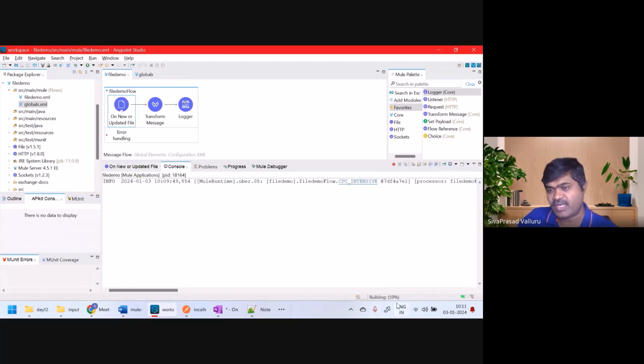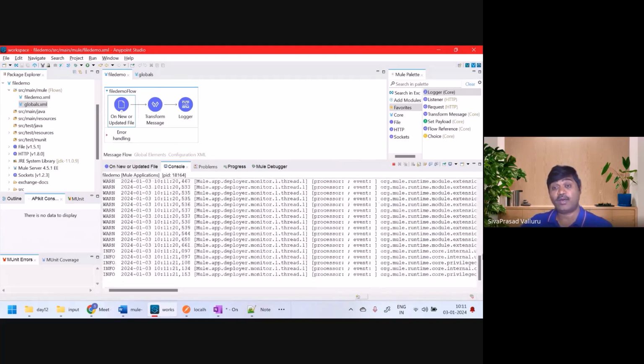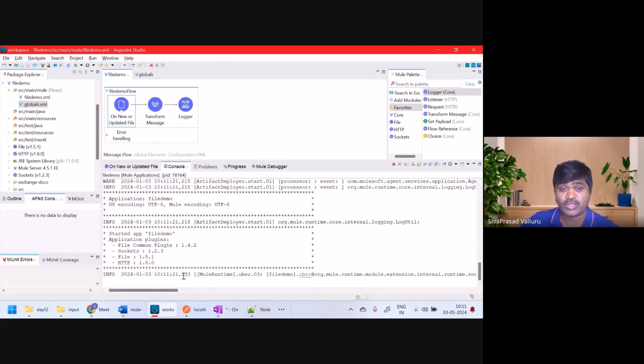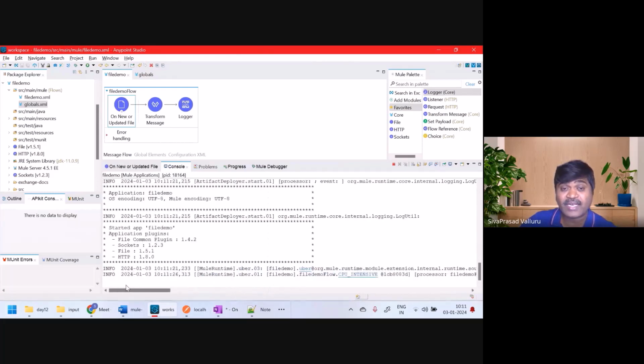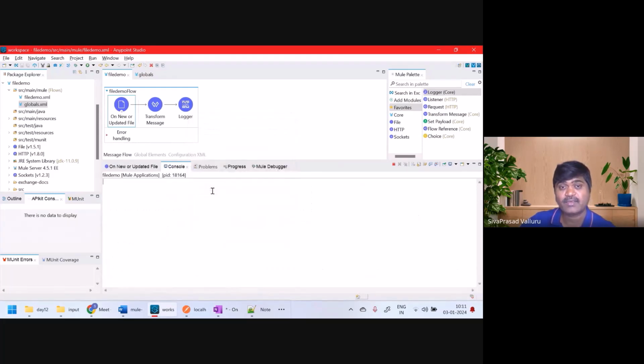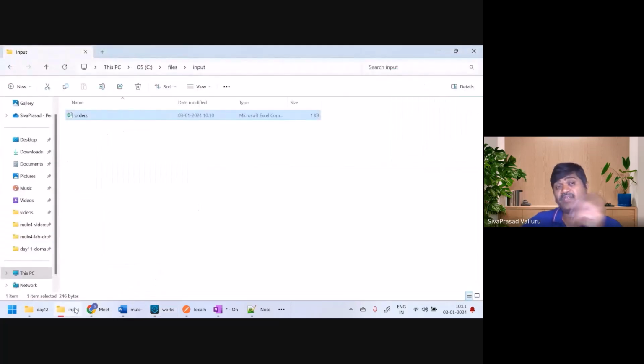Okay, I'm saving it. It is building. Let it get redeployed. Now it will reprocess the file. See? Yeah, after 5 seconds, the file got reprocessed. Fine. Now again, after 5 seconds, let us wait. Is the file processed again? No, because the modified timestamp is still the same.